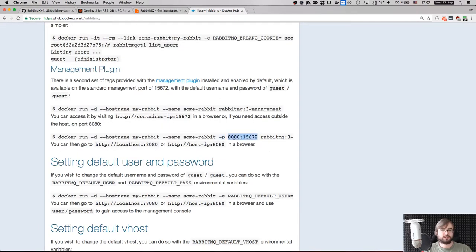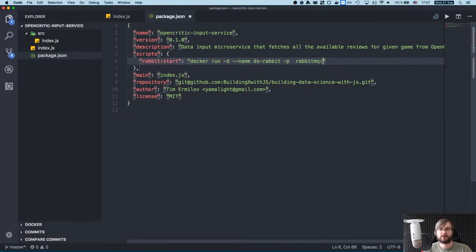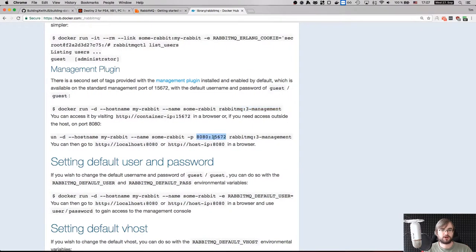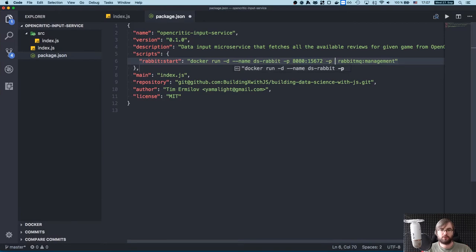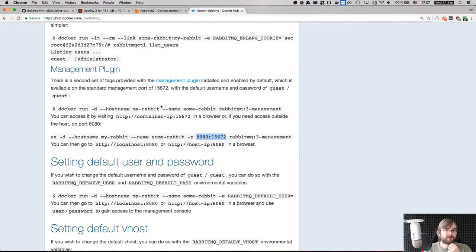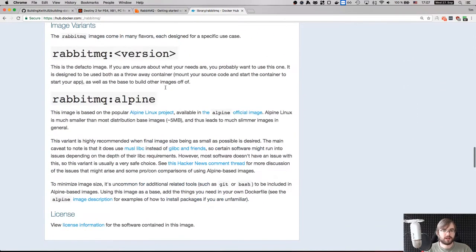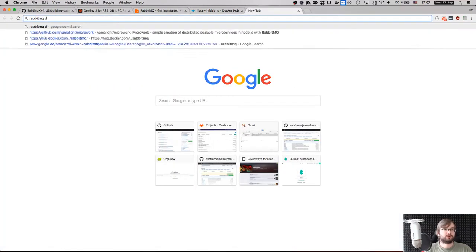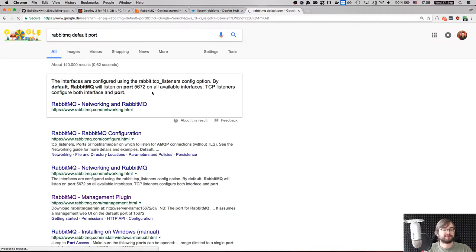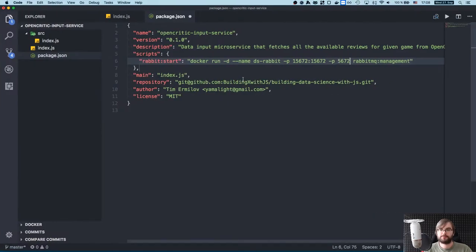Okay, there you go. We actually might want to run the management version of rabbit, because then we'll have access to a nice UI. So I copy that, say rabbit management, and then the ports are going to be, this is the UI part, right? We're going to route it to 8080. Let's just route it to the same port. Why not? And then the port for RabbitMQ is, I keep forgetting. RabbitMQ default ports. I always have to Google that stuff. So let's see, 5672. Okay, cool.